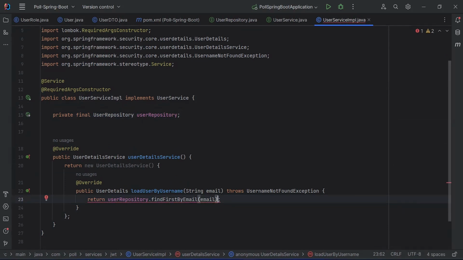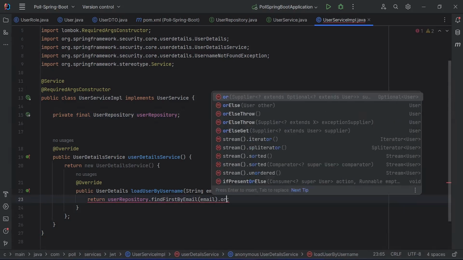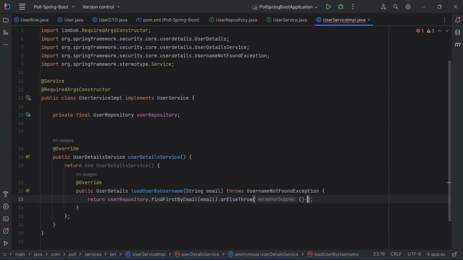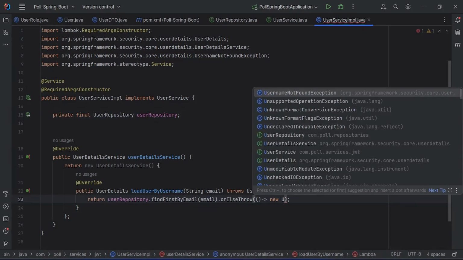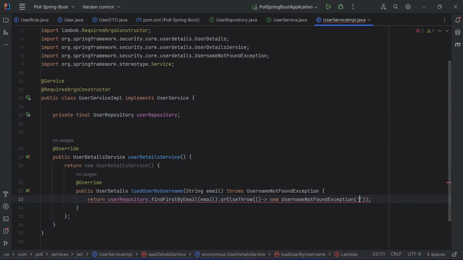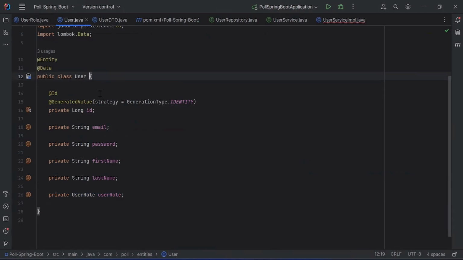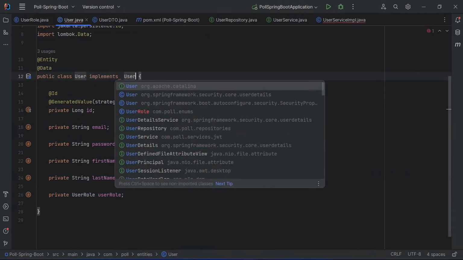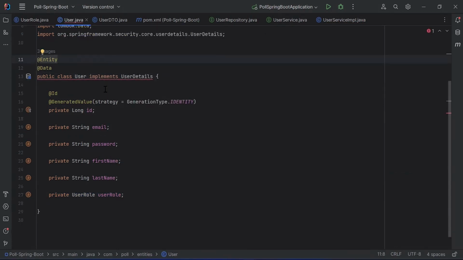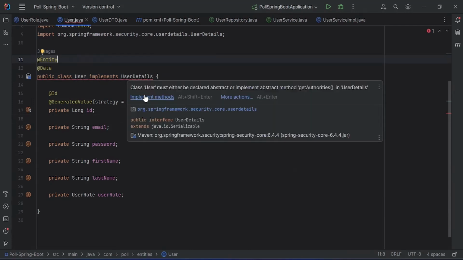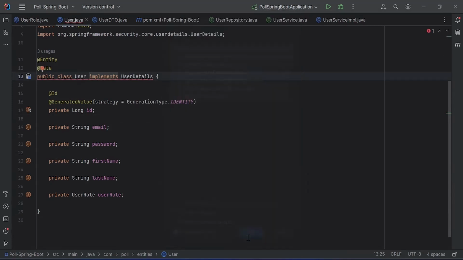In case a user is not found by email, then we have to throw a user not found exception with the message user not found. So it will be orElseThrow, where we have to throw a new UsernameNotFoundException with the message user not found. To fix this error, let me implement the user entity with UserDetails. After implementing the user entity with UserDetails, we have to implement these functions.